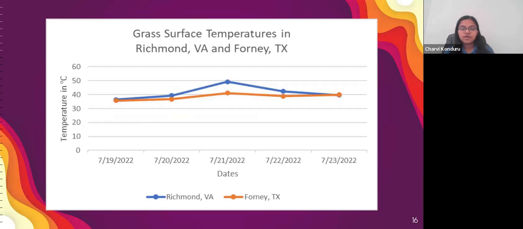Now, this is a line graph comparing the grass surface temperatures between the two cities, and Richmond is slightly higher in temperature than Forney again. However, the temperatures are almost matched on July 19th and July 23rd, and the biggest difference was on July 21st.